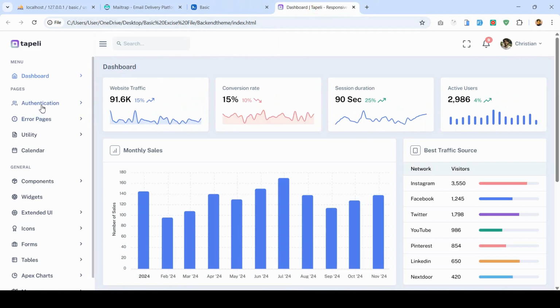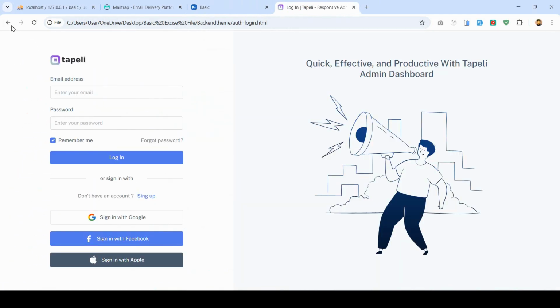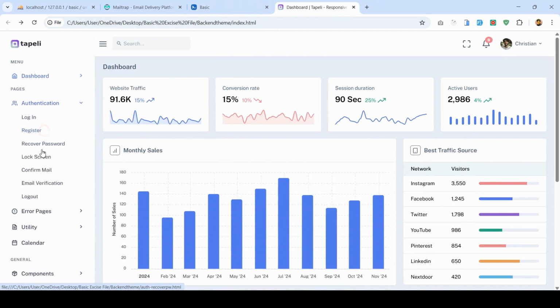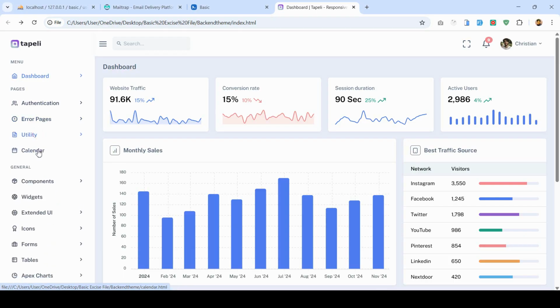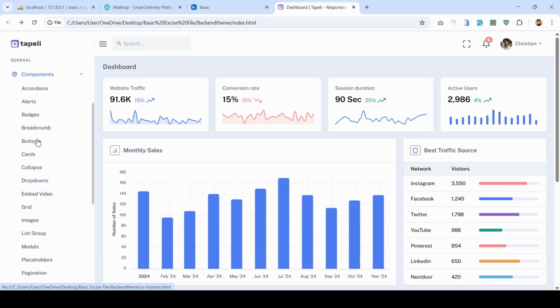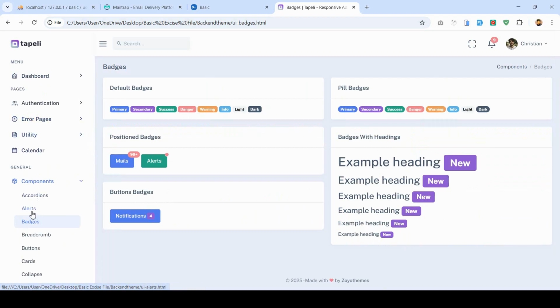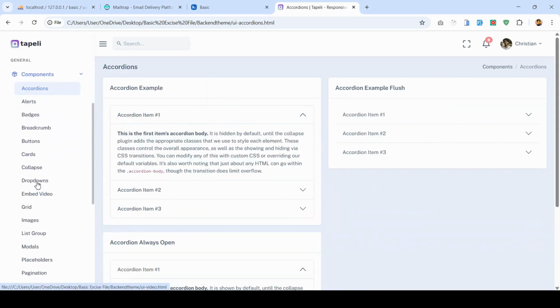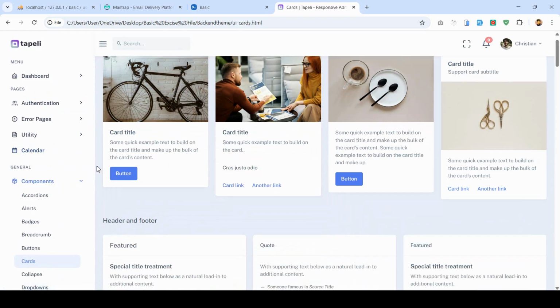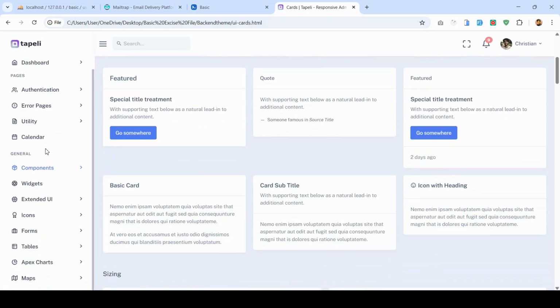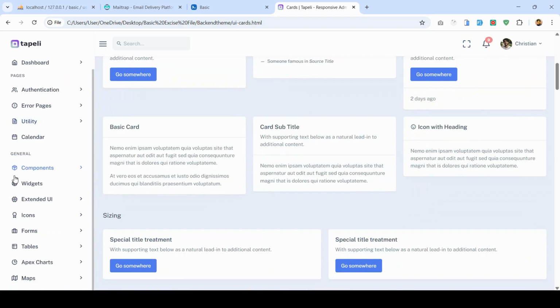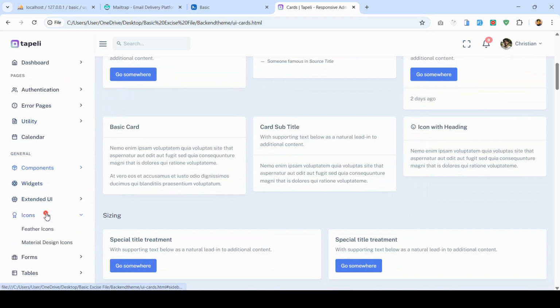In here everything is ready-made, like there is a login page, and a register page, and also an error page and different types of utilities, and then the calendar, and different types of components, like the badge component, the alert component, and the card component. Everything is ready-made. I hope you already know a little bit of basic CSS and HTML. If you already know it, that's totally fine, because this is a Bootstrap theme. Now I will implement this theme in our dashboard.